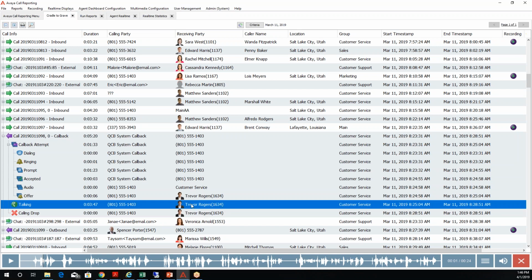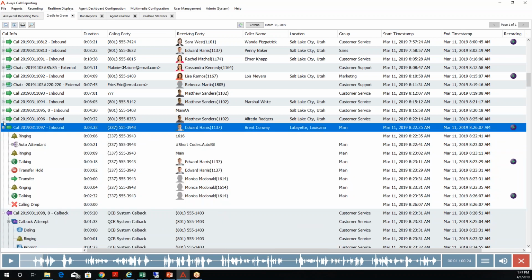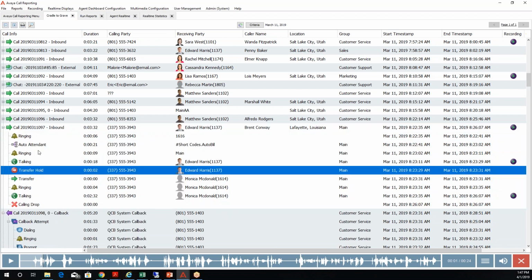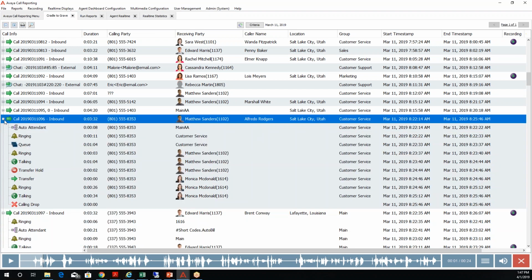And you have this cradle to grave detail, not just on your queued callback, but all calls, all queued calls. You're going to see transfer events, hold events, a lot of great detail. So you can really see what's happening with your customers when they enter the system. What is their experience? And then you have scheduled reports to determine what your agents are doing with those as well. So you can measure it over time.